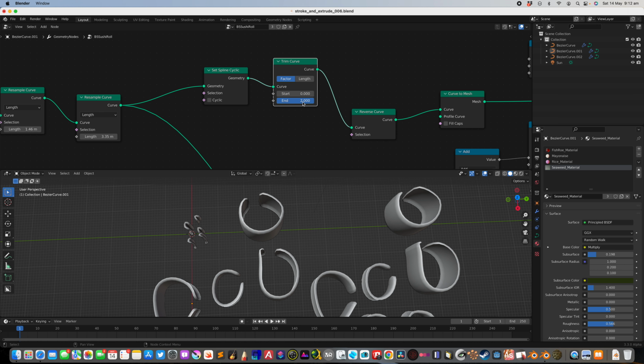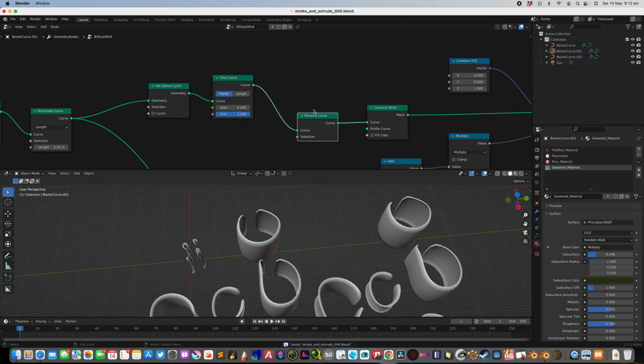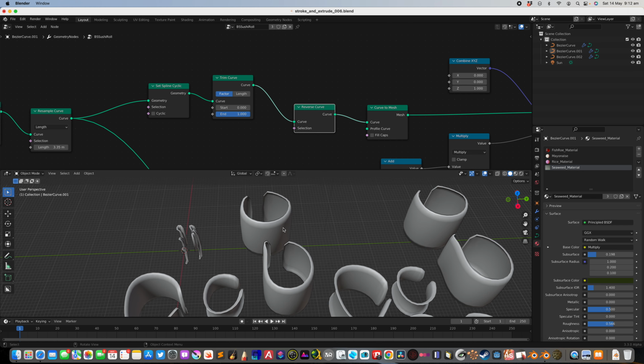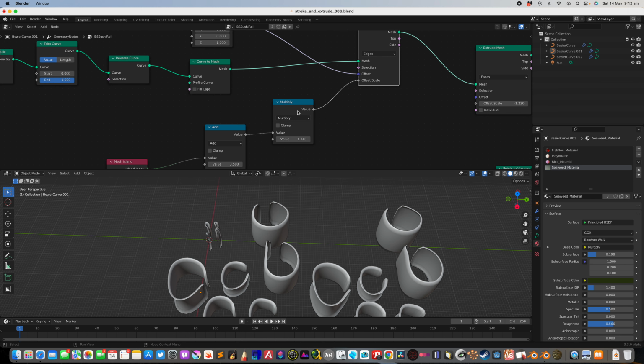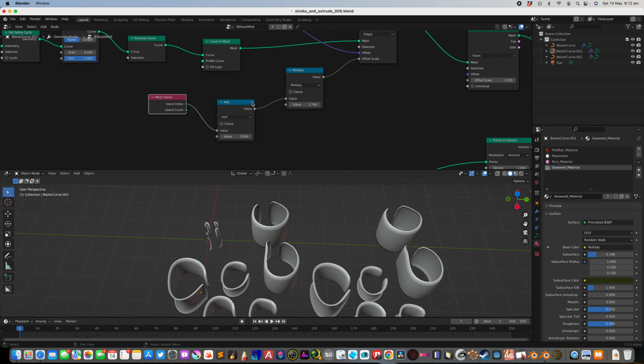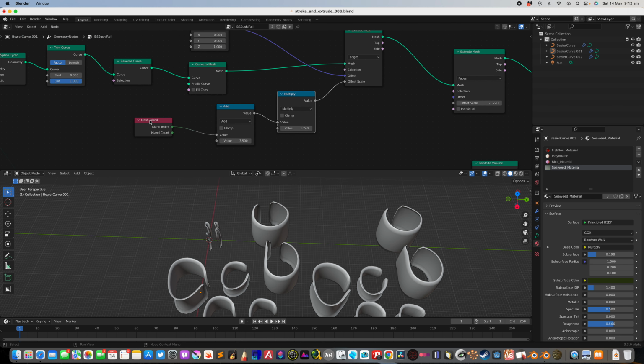And then there's a curve reversal. This is what I mentioned. Maybe there's a way to find the direction of the curve, and then you reverse it to make sure all of them are in the same direction of the curve. So this is important, something to remember. The rest of them, I just turn it into a mesh and extrude it using the mesh island index.